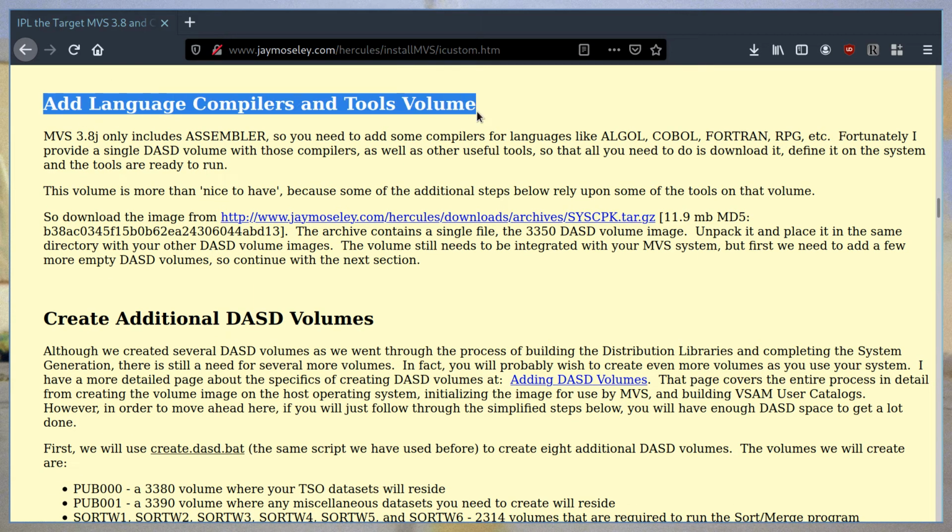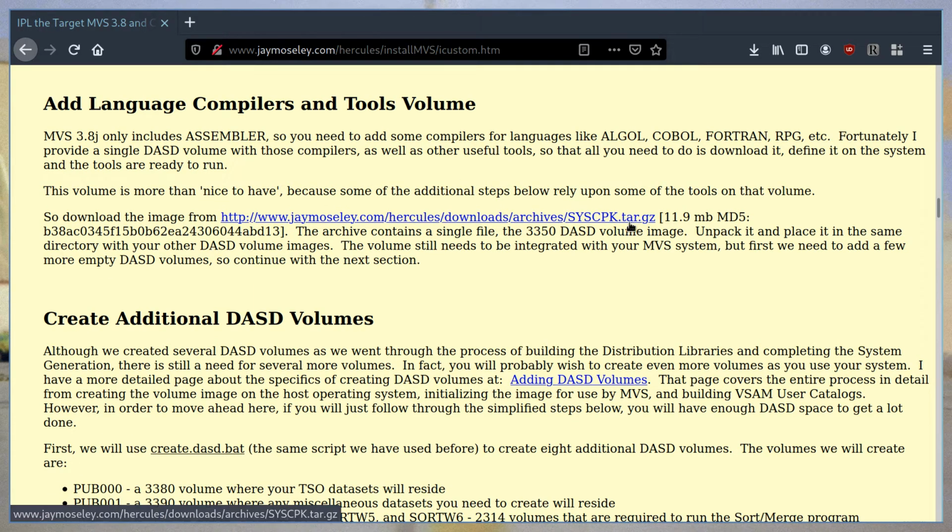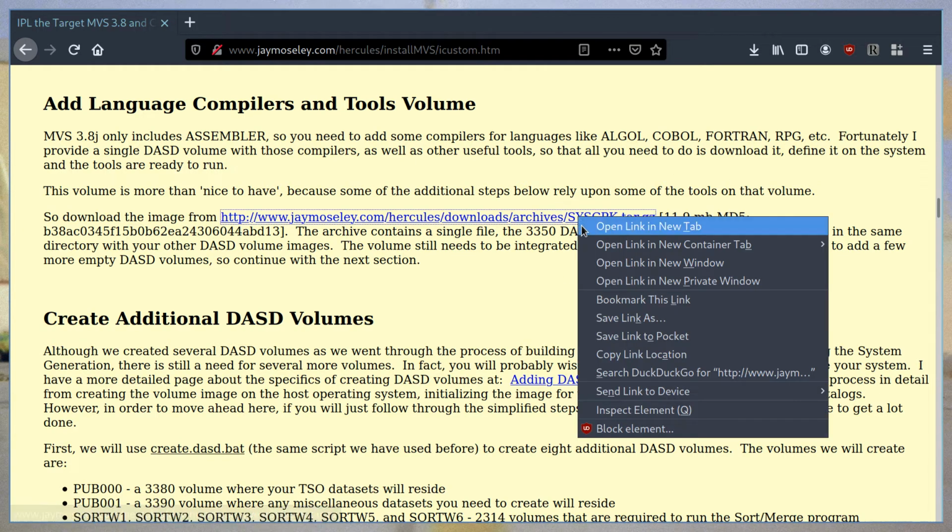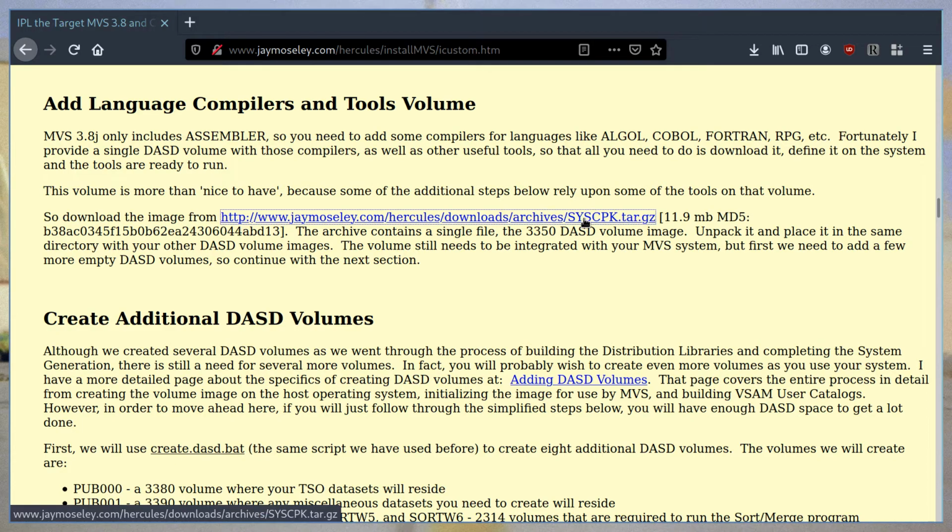Okay, the first thing we need to do is add this additional DASD device that Jay has put together for us. And this disk has all of, or certainly a lot of, the freely available compilers from the era, as well as additional utilities and programs that have been produced by both the emulation community, but also the mainframe community at large since that time frame. So the easiest way to get that is just to download this disk that has all of these extra programs already on it. And then we'll integrate that into our system and we'll be able to use everything that is on this disk.